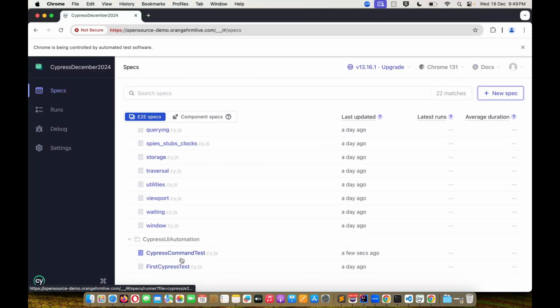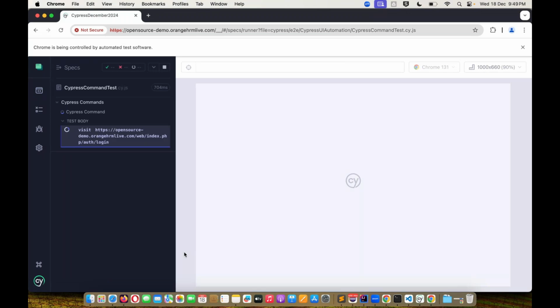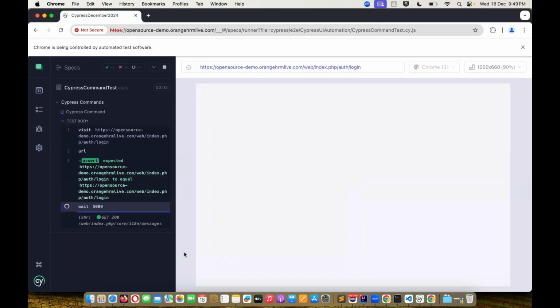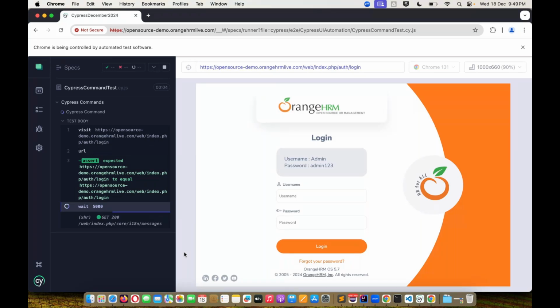Cypress has the concept that, due to security, everything is done under a single browser, guys. If you notice all these actions, whatever I'm doing right now, all these actions are being done inside a single browser. There is no opening of a new tab or anything, guys.